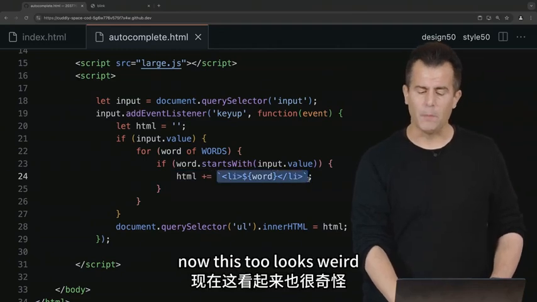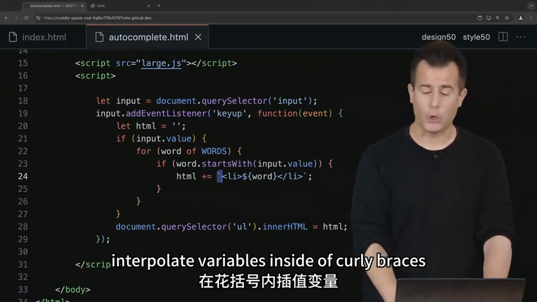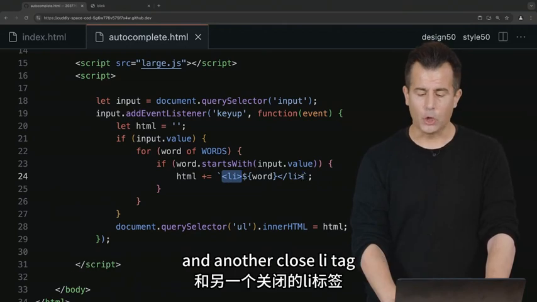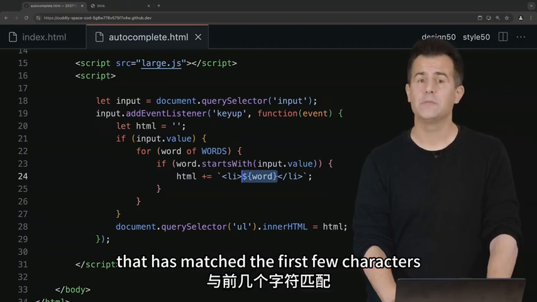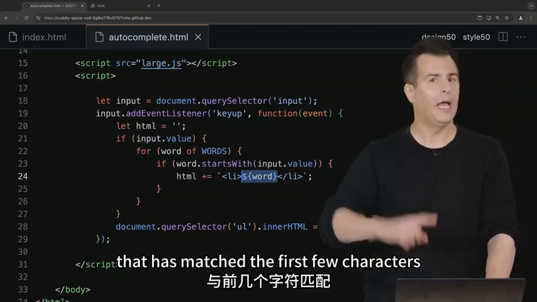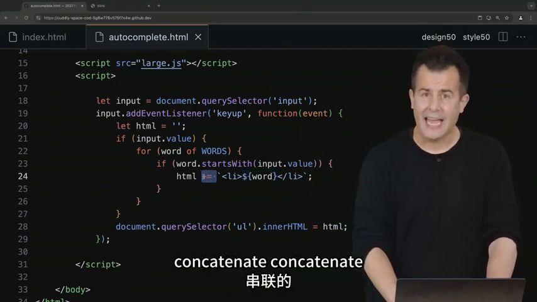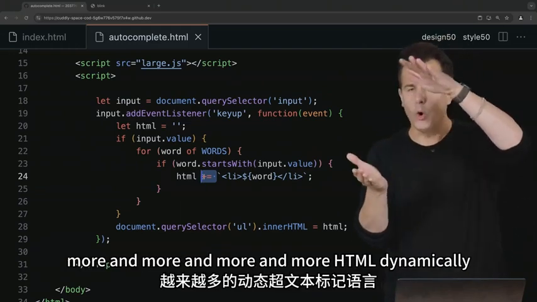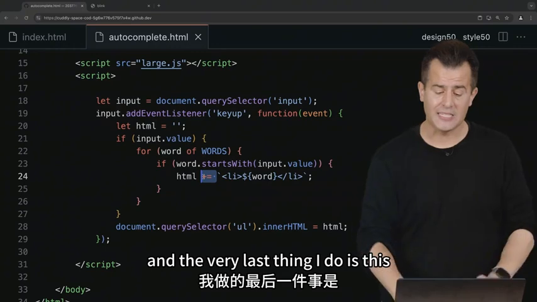Now this too looks weird, but remember that the backticks mean that you can interpolate variables inside of curly braces. So this means add to that HTML variable another li tag and another close li tag, inside of which though is the word that has matched the first few characters. And do that again and again and again. And plus equals here just means concatenate, concatenate, concatenate. So we're essentially building up in JavaScript more and more HTML dynamically based on the human's keystrokes.